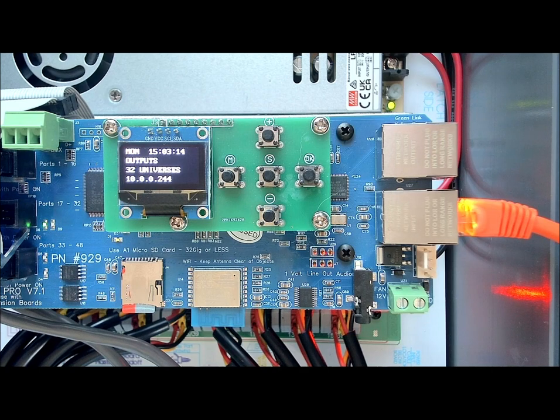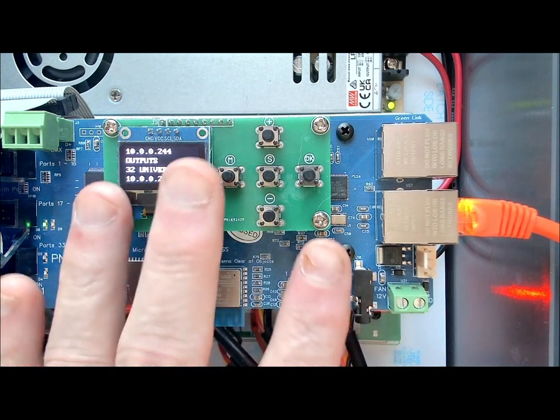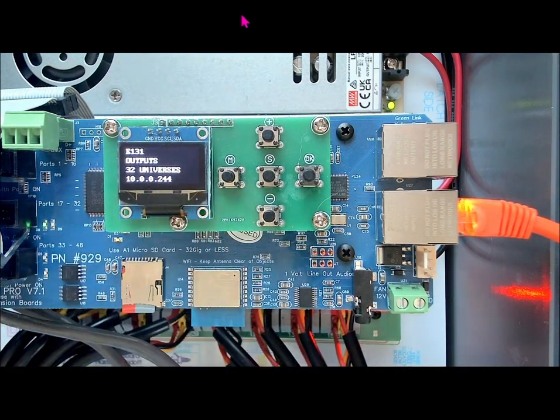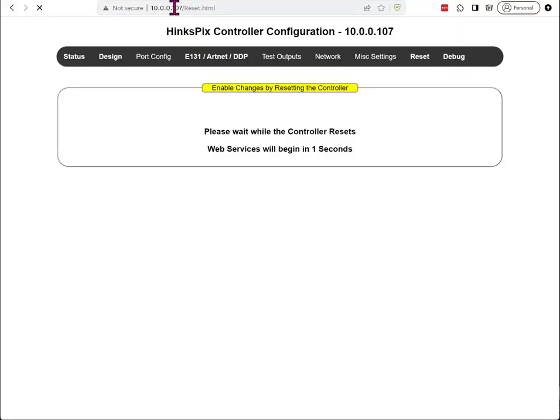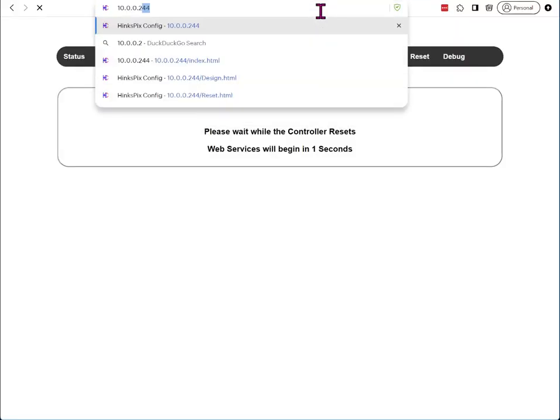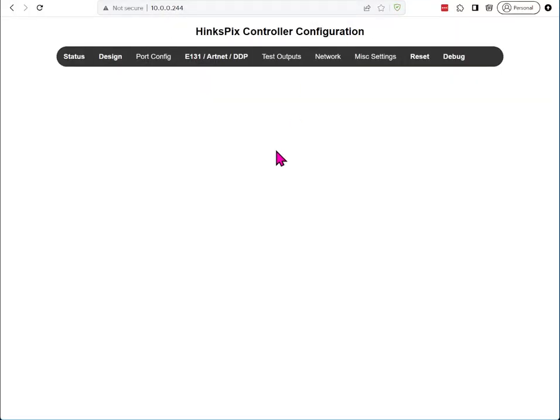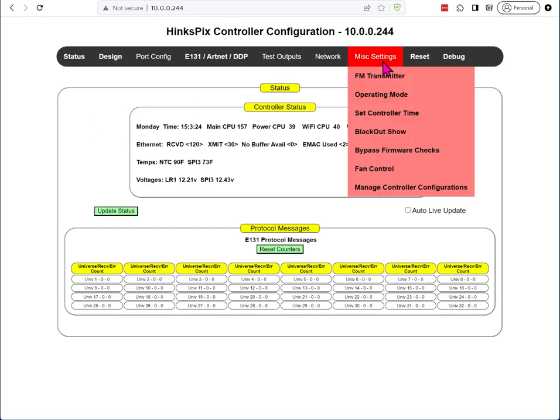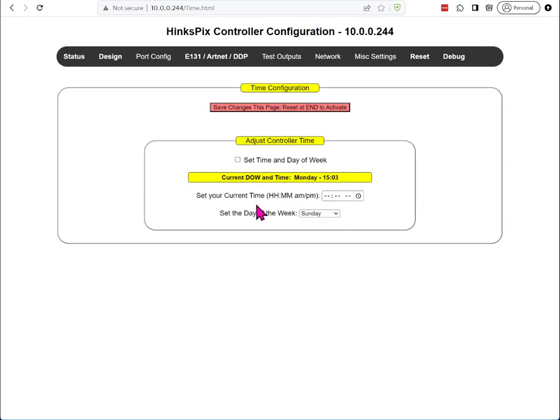All right, so you can see the controller is now booted. We see the address here, 244. So let's go ahead and see if we can access it at that address. I'm just going to go back to my browser here, put in 244, and you can see now that we're able to access the interface again. This completes this particular setup.